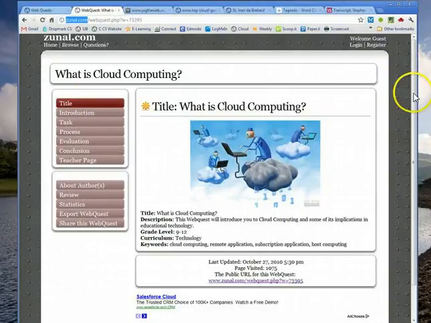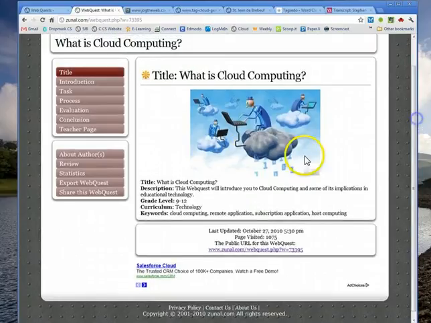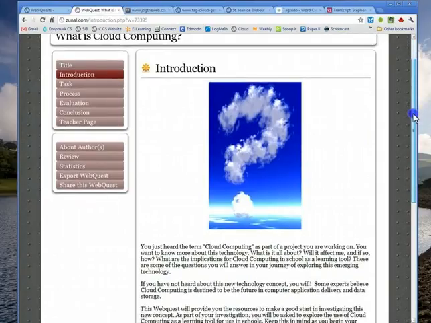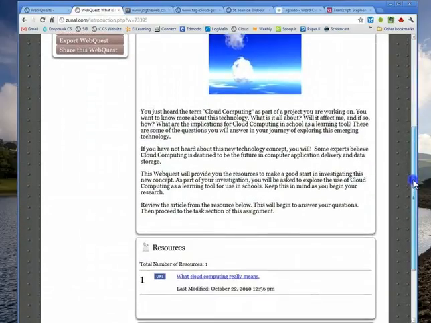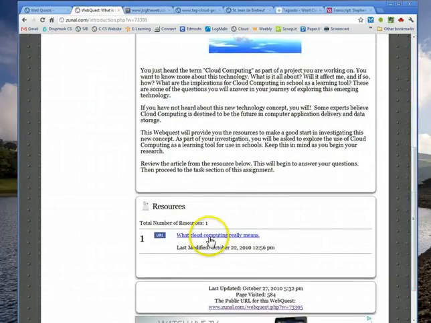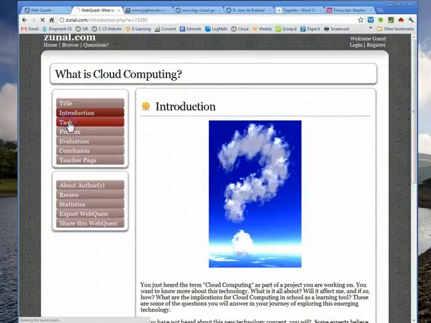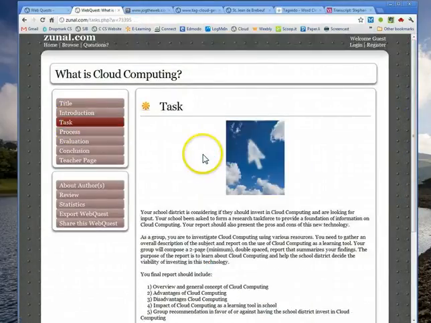I have a title, what is cloud computing? I give you a basic introduction to it, and then here's my introduction. I throw in a graphic, and this program lets you add all these features. Okay, and down at the bottom you can add links that I'd like you to go to. And this is from a teacher's perspective. I might give you something to try after, right?